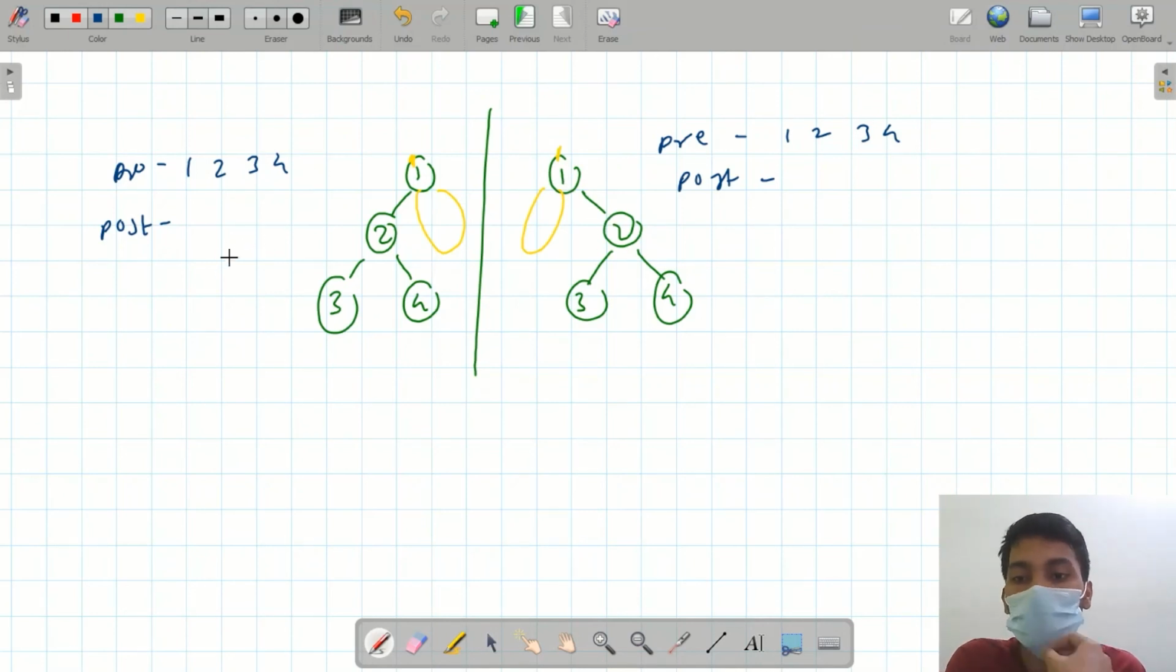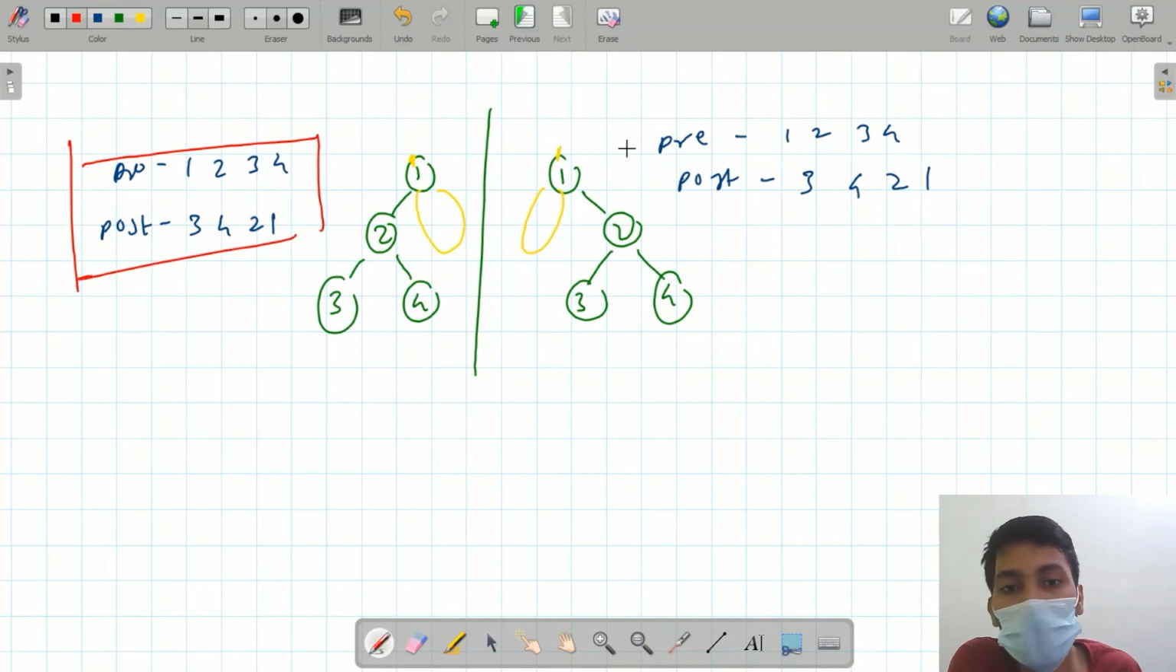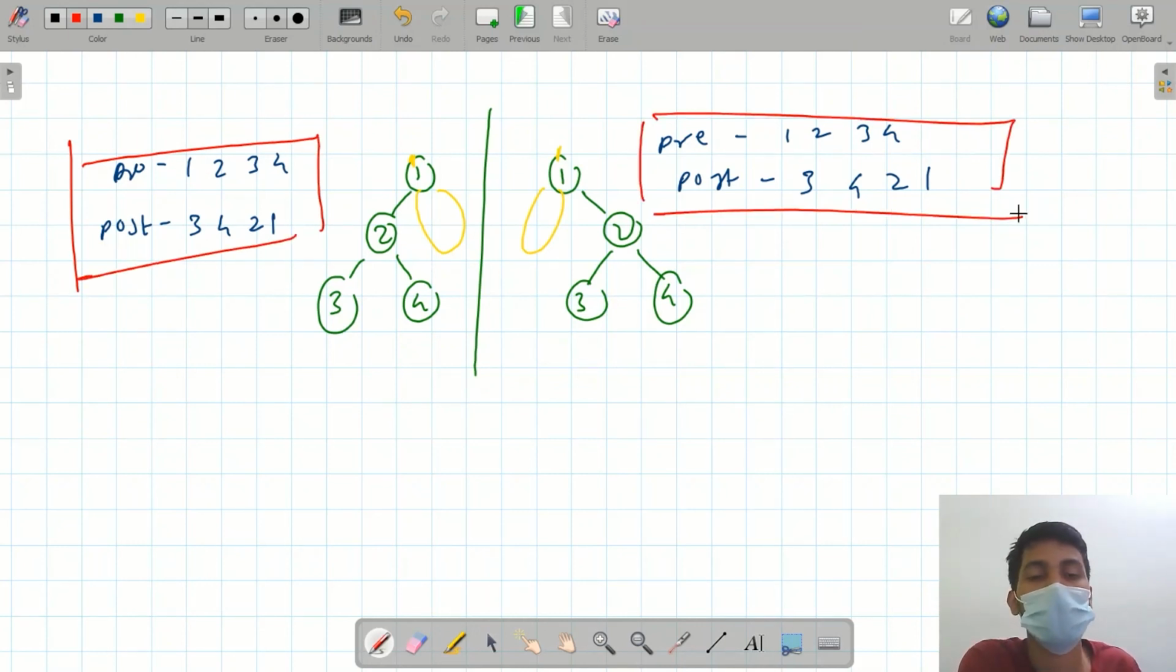Now what is going to be the post-order here? The post-order is going to be 3, 4, 2, 1. Now what is going to be the post-order for this other tree? It is going to be 3, 4, 2, 1. Now if you observe carefully, these two values are matching each other, right?